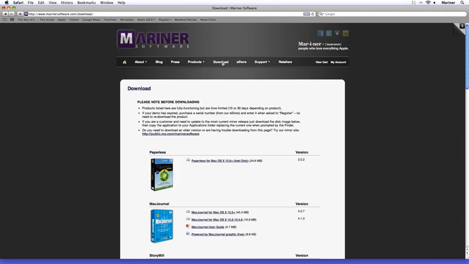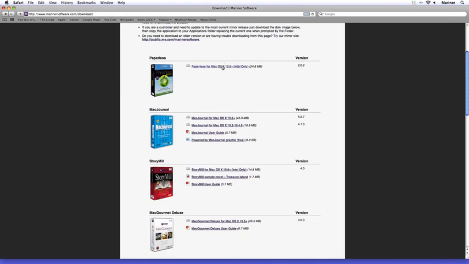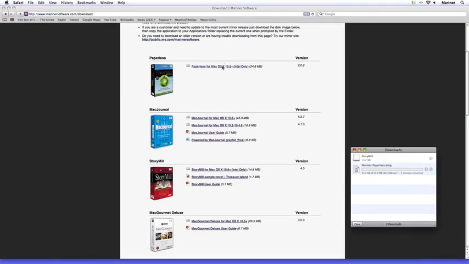Once you're back at the download page, click on the Paperless link to start the download. The download window appears and the software will be downloaded to your computer. Now, depending on the connection speed, the download time will vary.